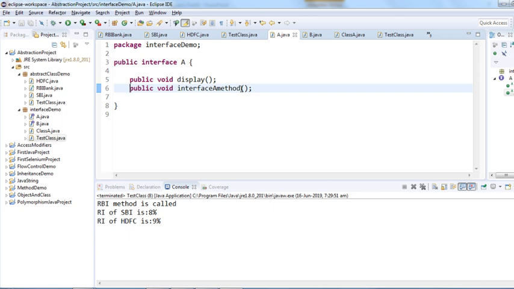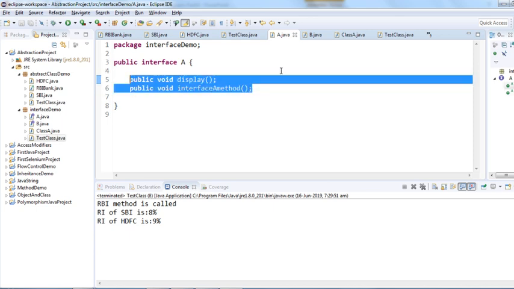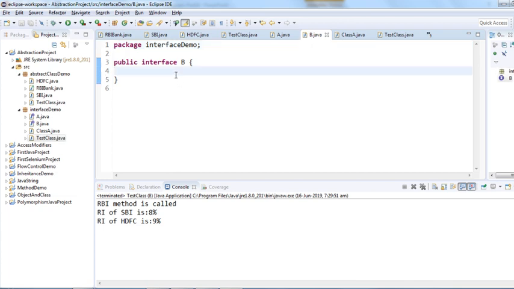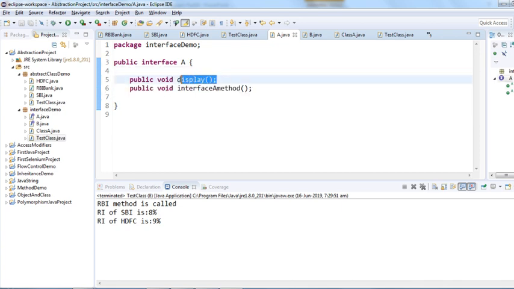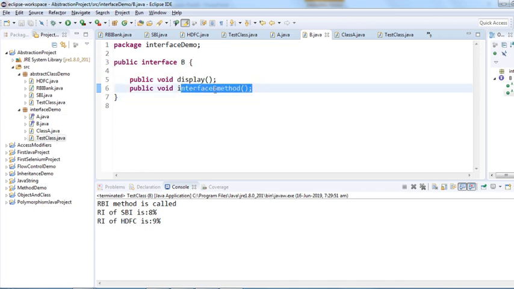Similarly, let's create some methods inside interface B. So what we have done inside interface A, I have the display method, which is an abstract method, and another method, interface A method. In B we have the same display method which we have written inside interface A, and another method, interface B method. This is a different method.